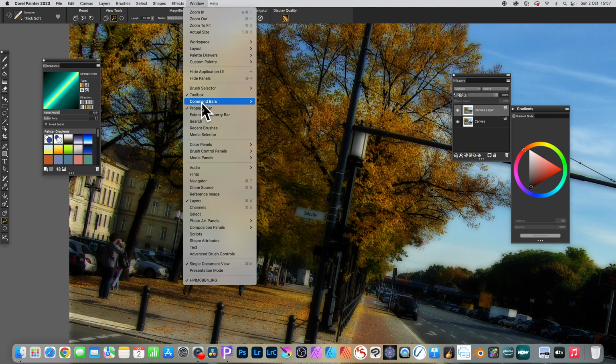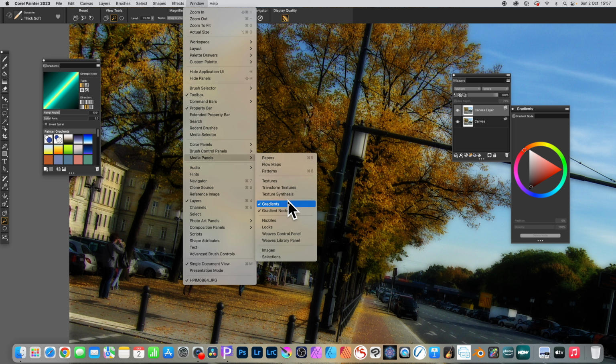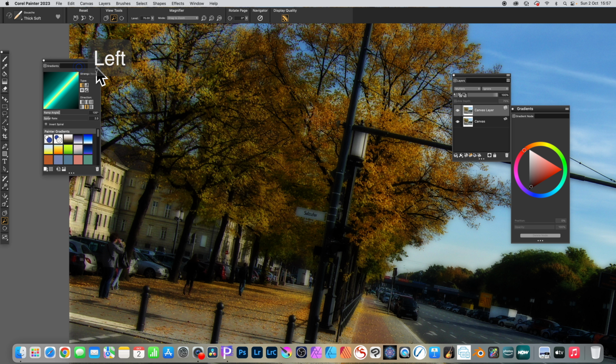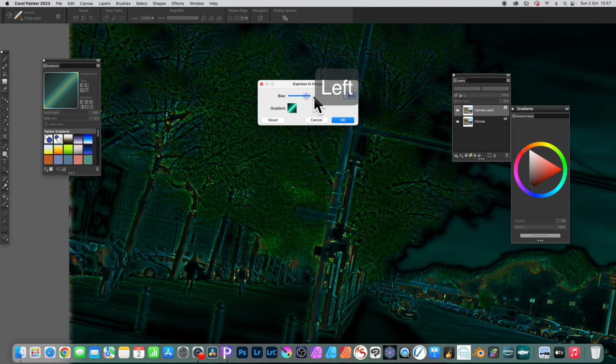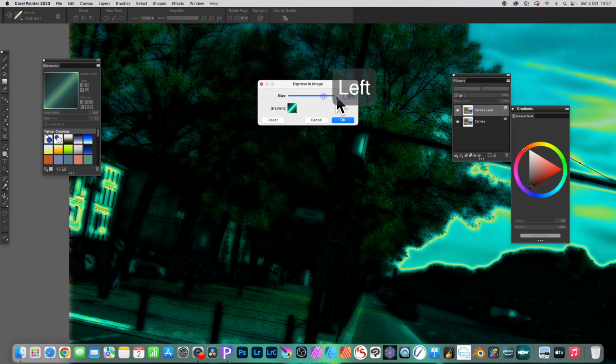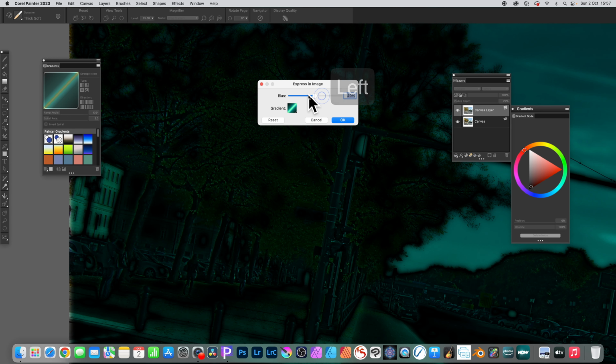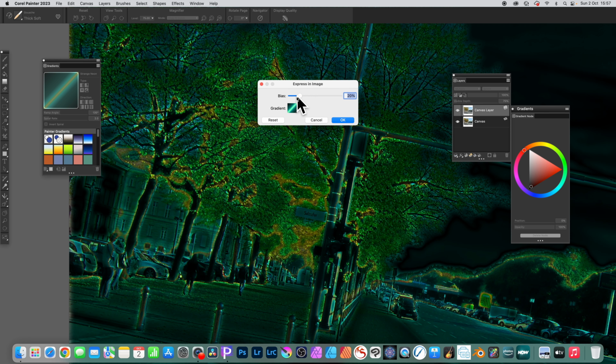You can find the gradients panel in Window, Media Panels and Gradient. Go to the right side menu and now down to Express in Image. And that will use the gradient. You don't have to use the gradient you just got there. You can change the gradient inside the panel, Express in Image. And you can also change the bias, and that will change the colours and how it's applied.